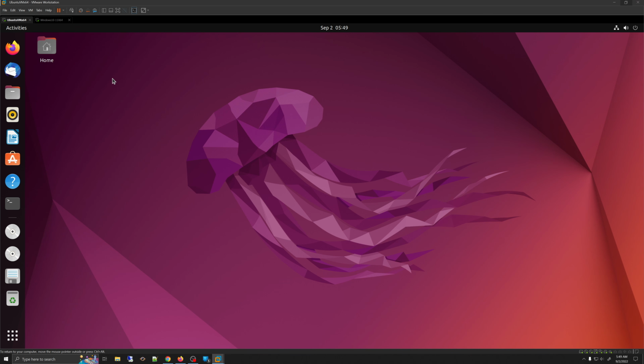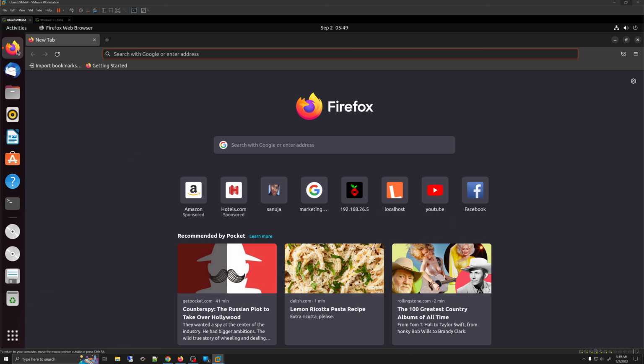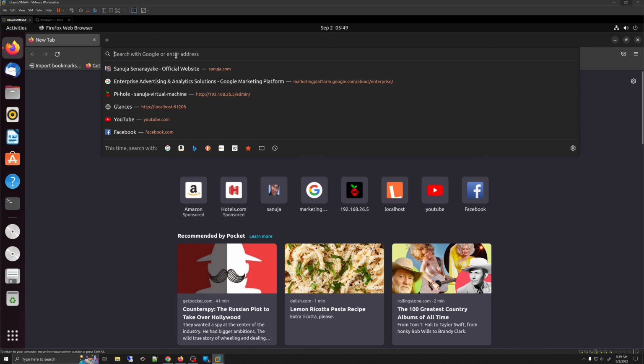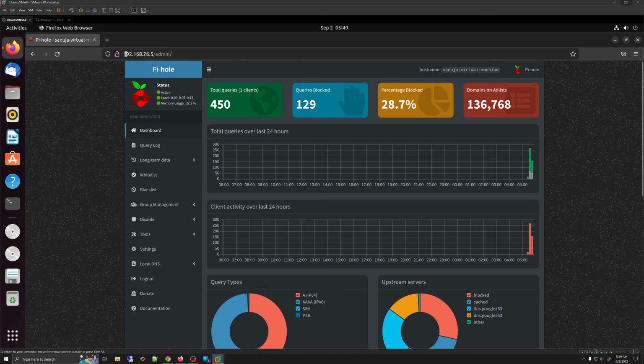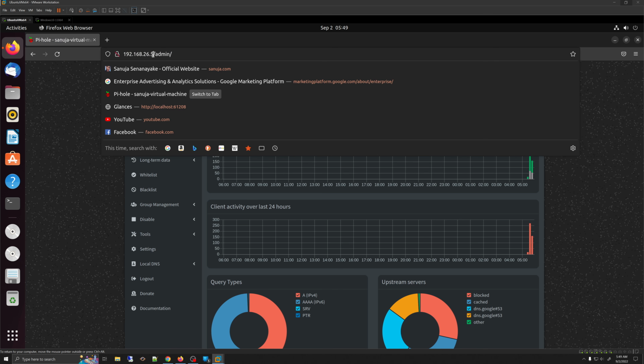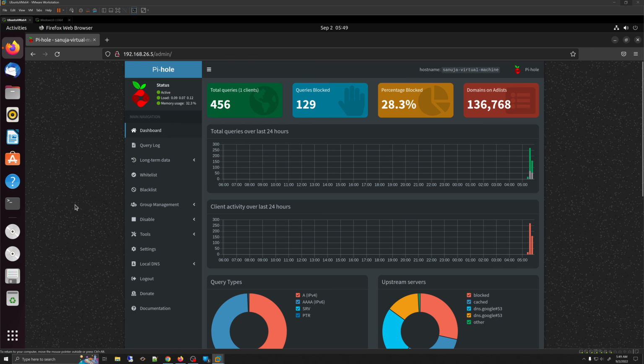So assuming that you have already installed Pi-hole and you would like to do some configurations, let's go ahead and open the application and see what we can do. We will access the web UI or web GUI by going into Firefox here. I already have Pi-hole open, so I'm just going to go in here. That's my Pi-hole IP address, the same IP address from the previous video that I have already posted, as I mentioned.